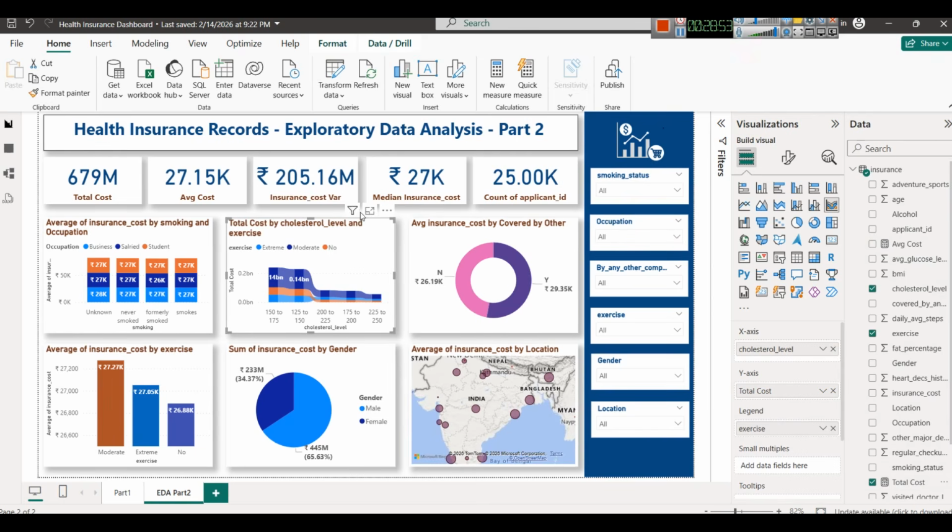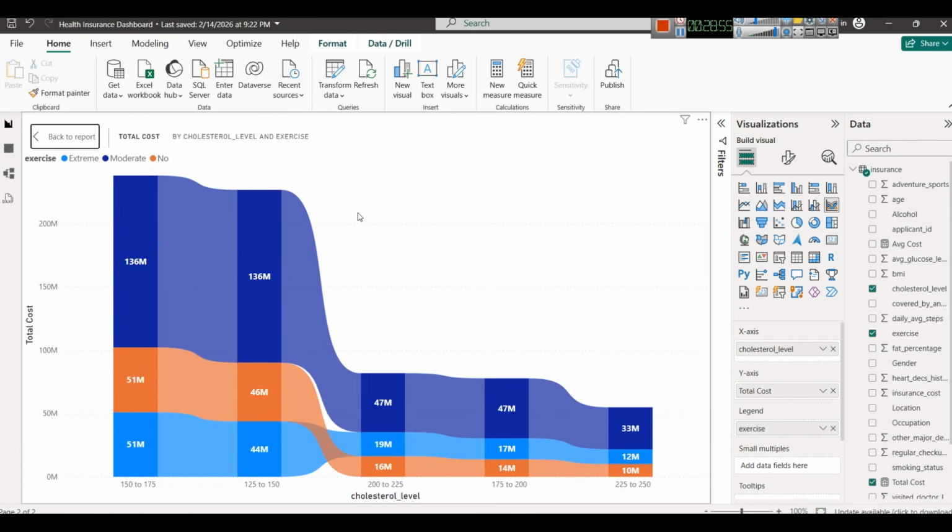Now you can see picture is entirely different. So people who are in the range of 150 to 175, they are paying highest when they have moderate exercise. Okay, so here you can see picture is different, and no matter which cholesterol level category you choose, moderate exercise people are paying highest for different cholesterol.